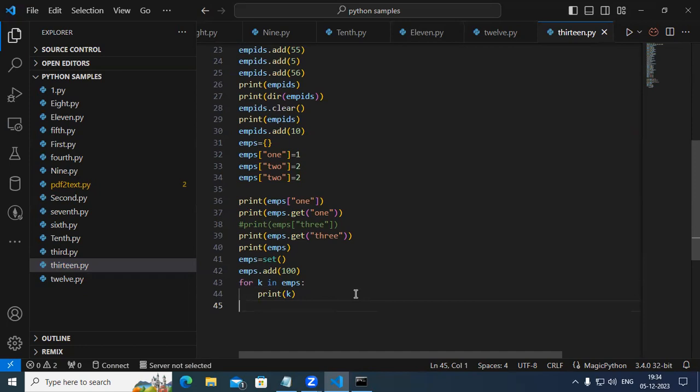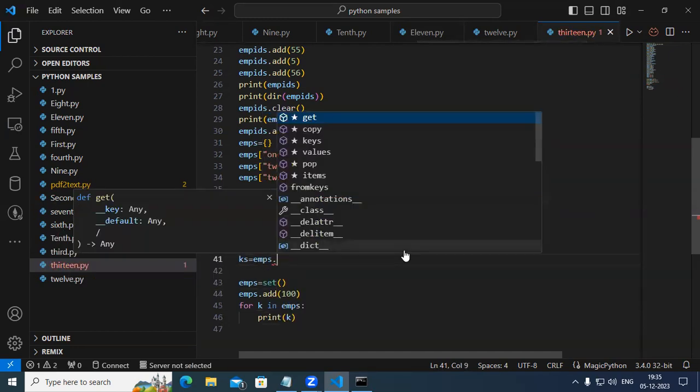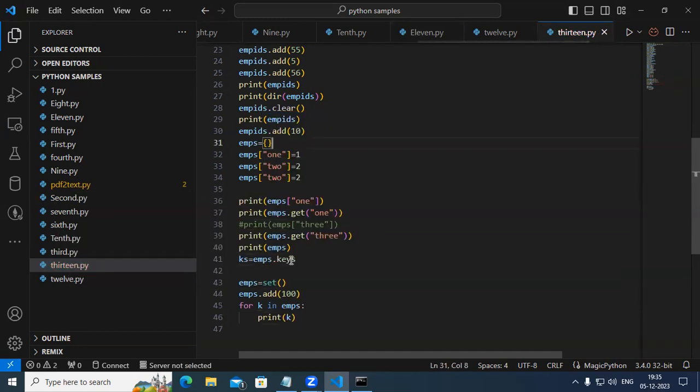But now suppose you want to iterate over a dictionary using for loop. In such case, first of all, you need to get like this. So this is going to be a dictionary we have. So first thing, to retrieve values from the dictionary, you need to write like ks is equal to, first of all emps, then dot followed by keys. You are going to be getting the keys. Whatever keys are available, you are going to be getting. This is nothing but a function. We write in this manner. Now we can go and print each and everything.